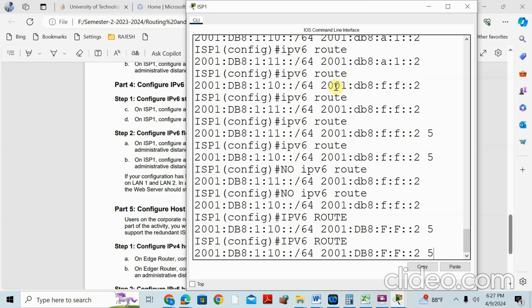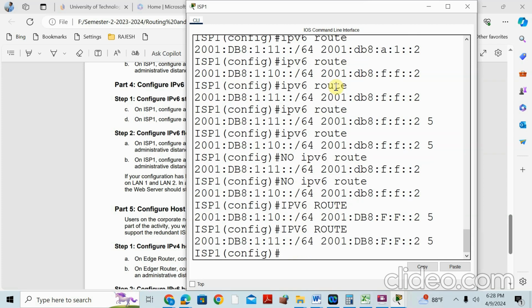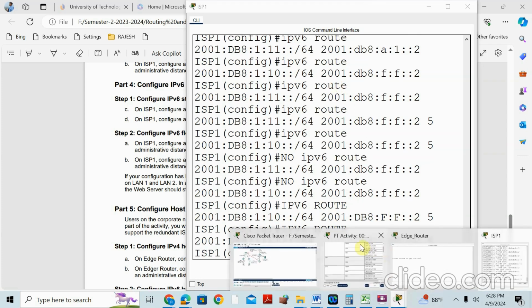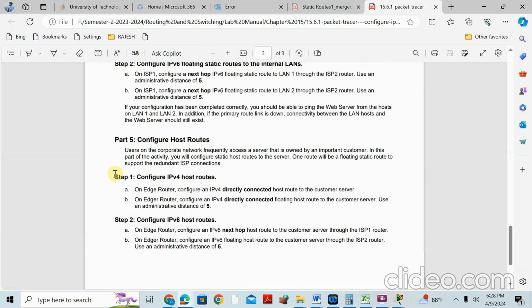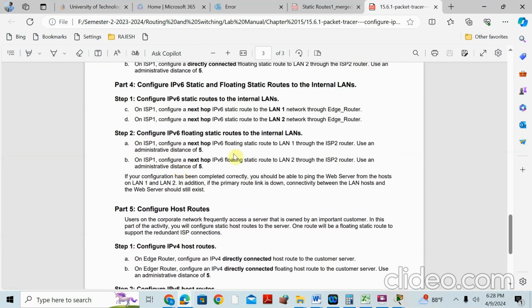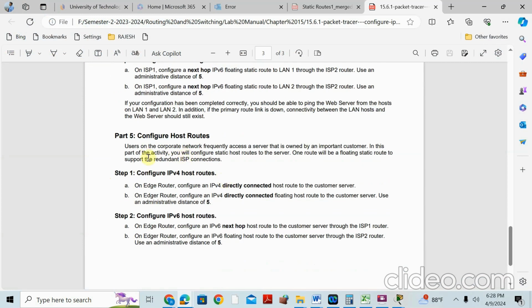Same command 11. Okay. Go here. Make it 5. Now let's see that percentage. 75. Okay. Now come back host routes. Okay. This is done.